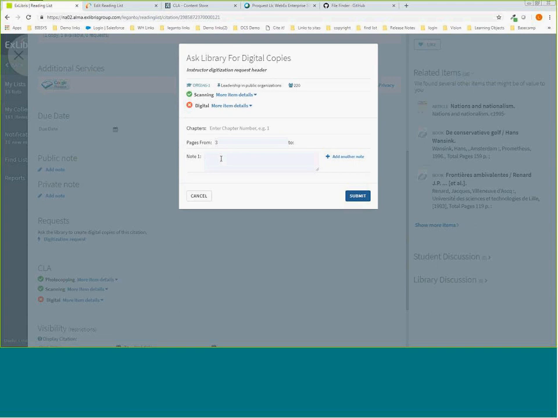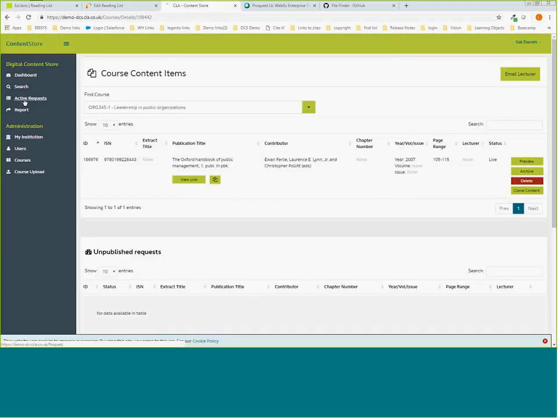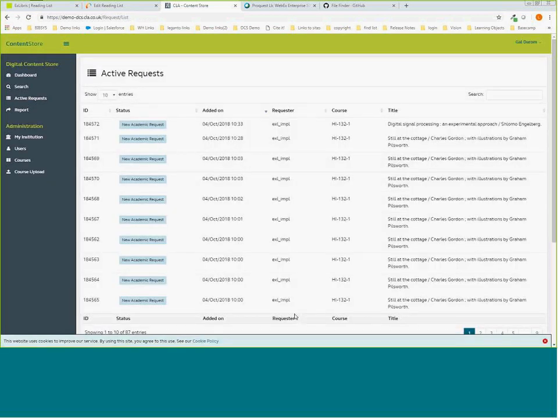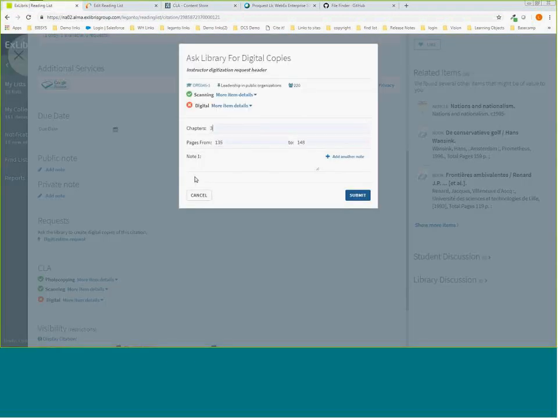So let's have another request here, I don't know, 135 until, oops, sorry, and chapter 3. So if I go back before I submit to the CLA, to all the active requests, these are all requests available now in the system. It opens, so you'll see the new request that is now being submitted. I'll submit this request.